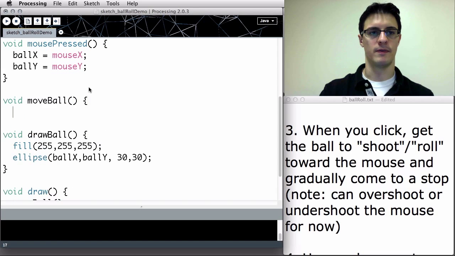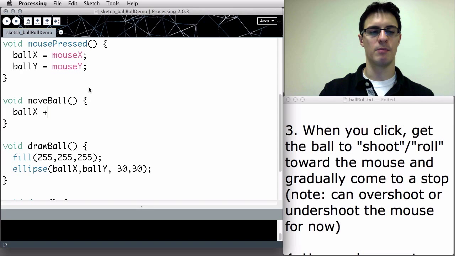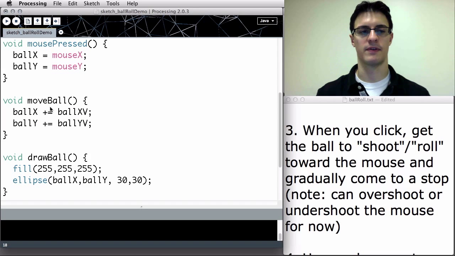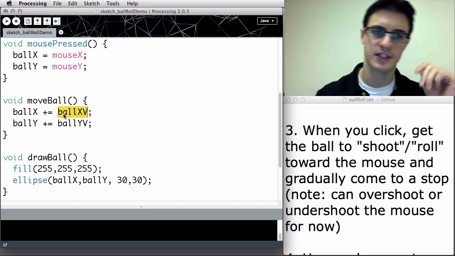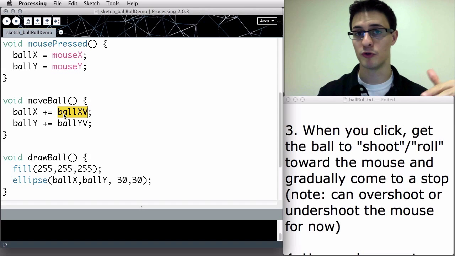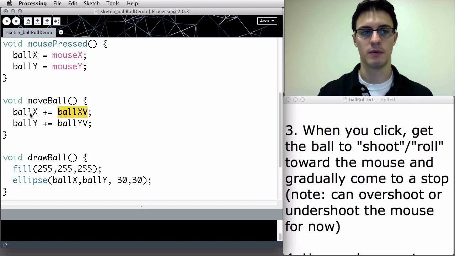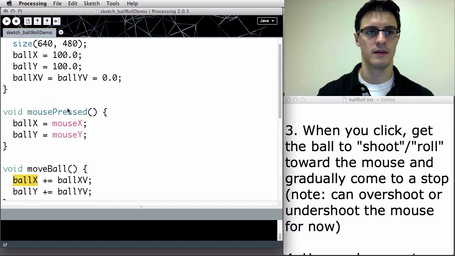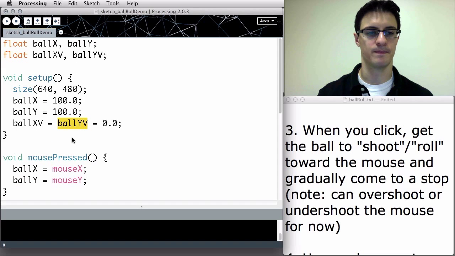void move ball. And now in move ball, what I'm going to do is add the x velocity and the y velocity, the current x and y velocity, to the ball's position, so that by setting these numbers, we can make the ball move. Because if they're not 0, it's going to constantly increase from these values. So let's start off at 0.